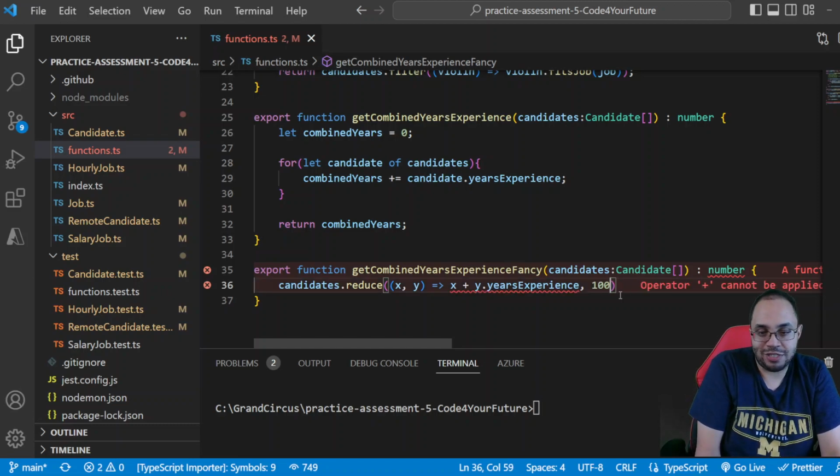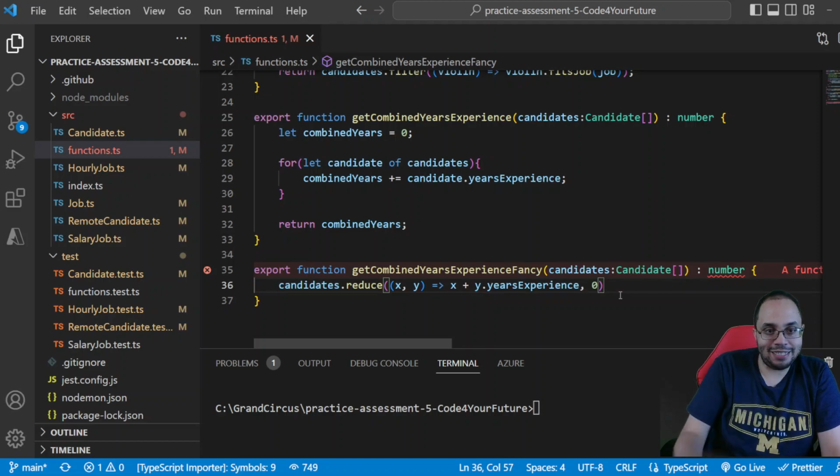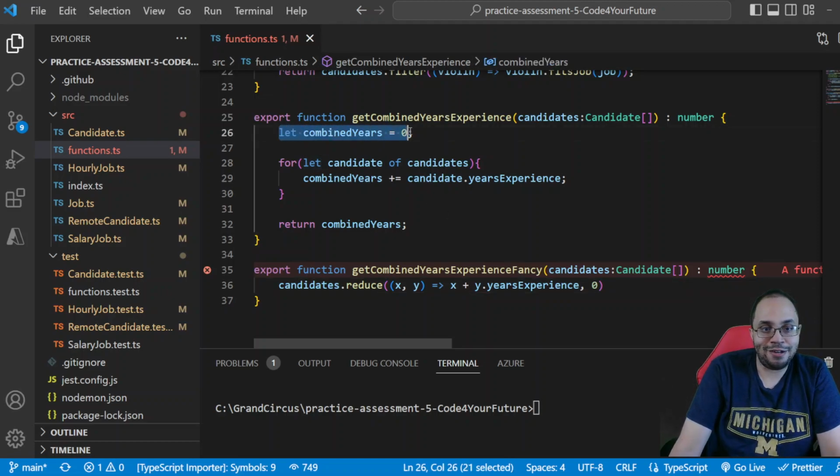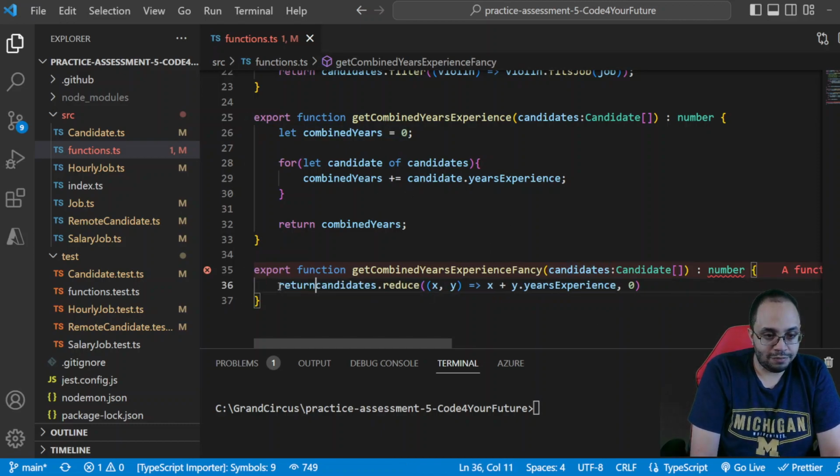I can have it start at 100 if that's what I wanted to do. I wanted to start at 0. See how I did making it 0 here? This whole concept is the same as here. It's just all of this concept condensed into one line. All right, so I'm just going to return.